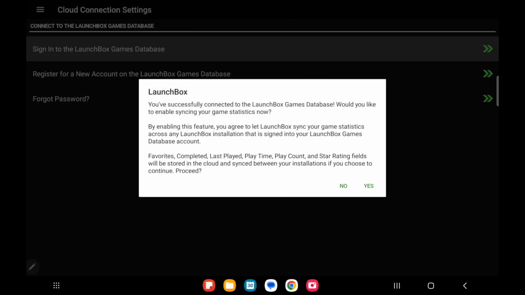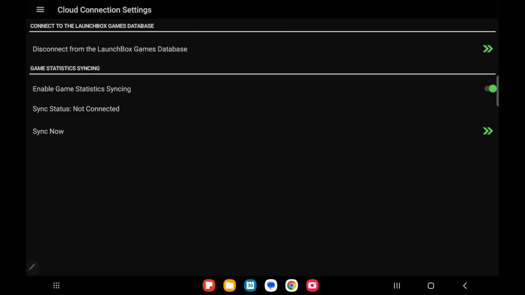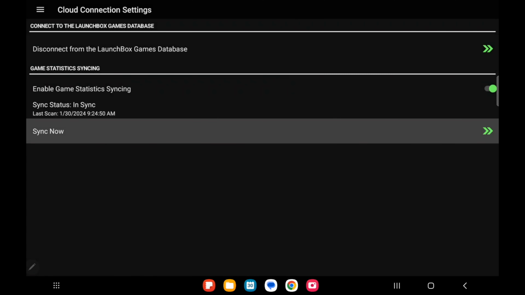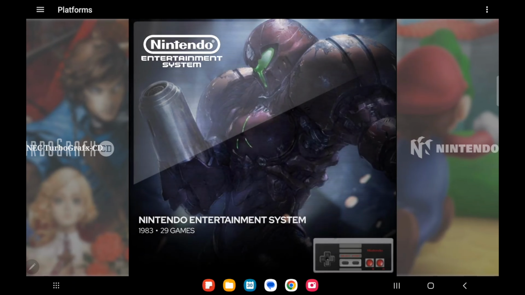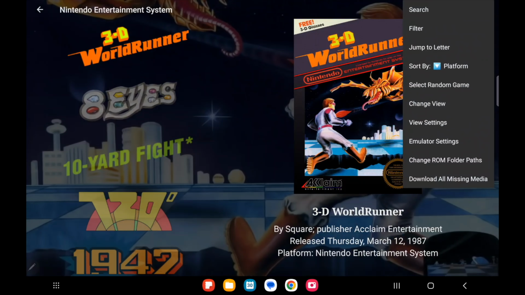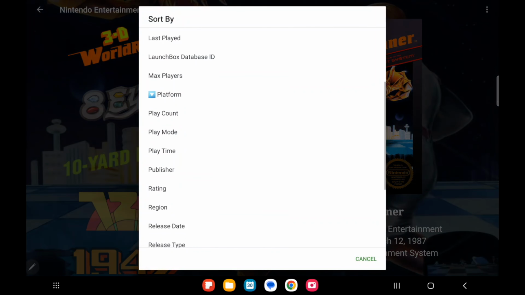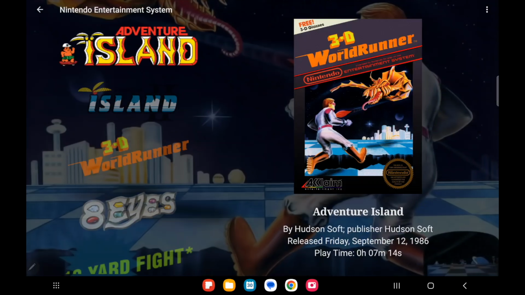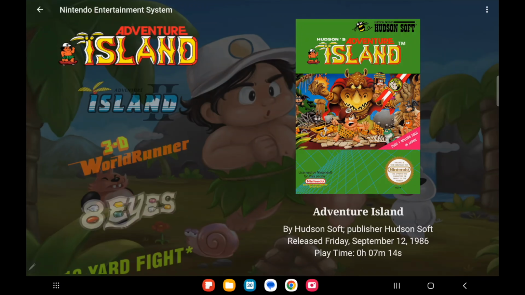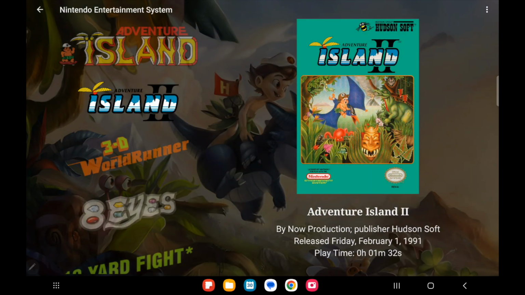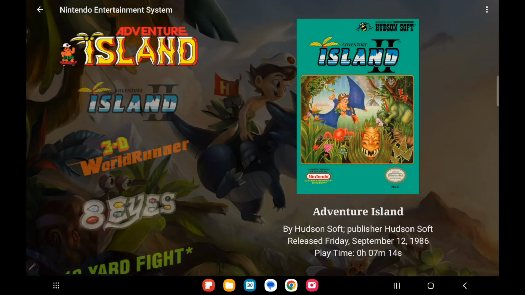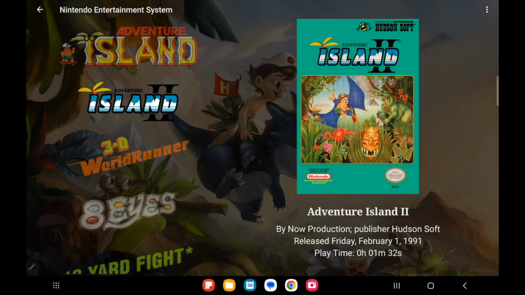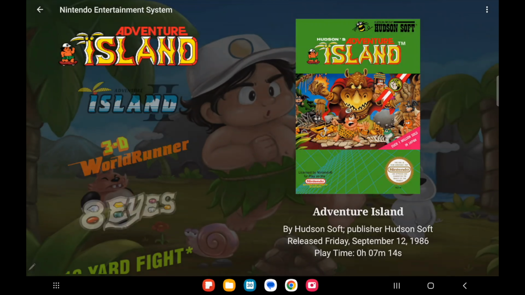Would you like to enable syncing your game statistics now? I'm going to choose yes here. You can also sync at any time. We'll go back to our main. We can just head into any of these sections, or you could do all games. From our menu, sort by, you can see we have a lot of different options here, but now we have our playtime, and this is going to give us our playtime right here. I'm using the wheel with details view here, so you can see playtime on each of these games. And this is going to be synced across Windows and Android, as long as you're signed in with the same LaunchBox Games database ID.